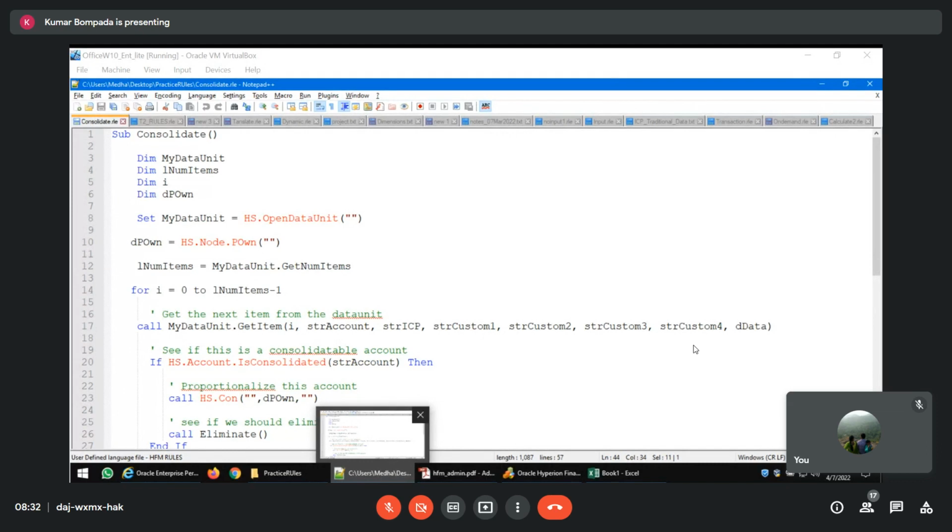Consolidation will not happen at all. Because I put Y, right? In application settings, consolidation rules as Y, so it won't consolidate. If you put N, yes, without rule file, you can consolidate. Default consolidation will be activated.